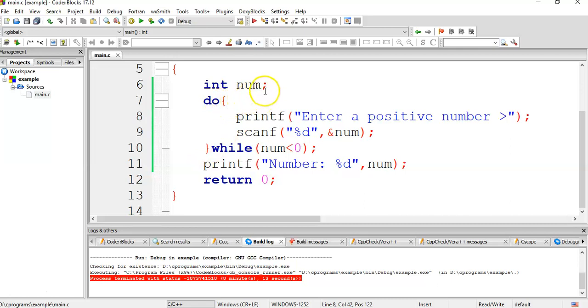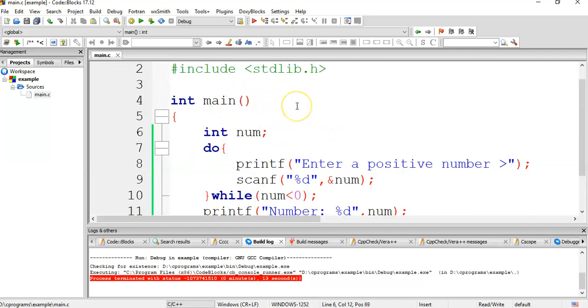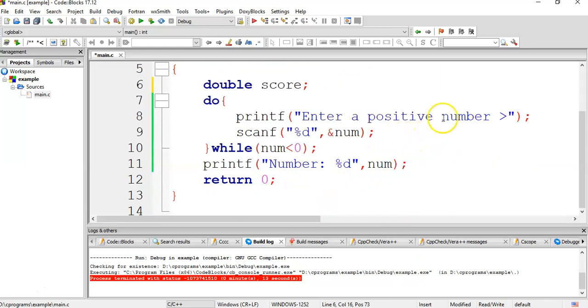Okay. So like I said, if you are going to take the score from a user, you can have double score. Enter a positive number. So scanf, this is double, so %lf, &score. So while our score is less than 0.